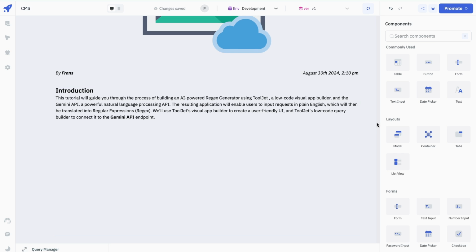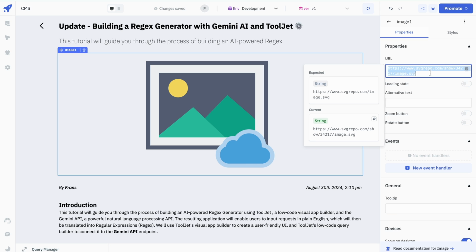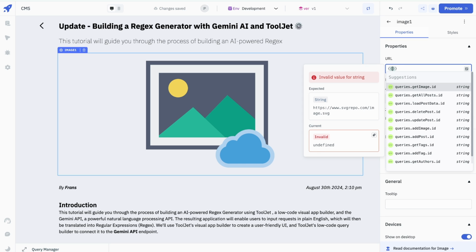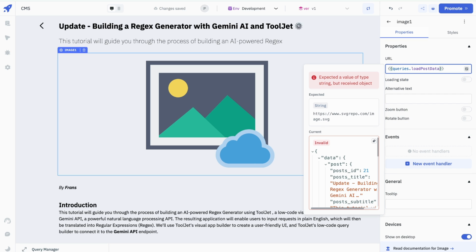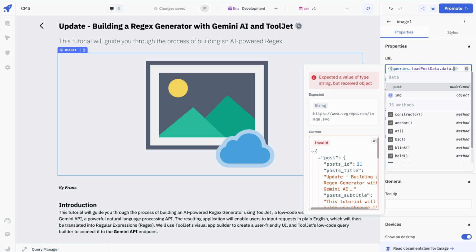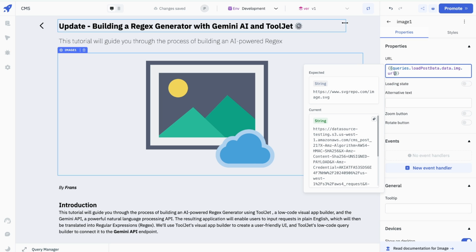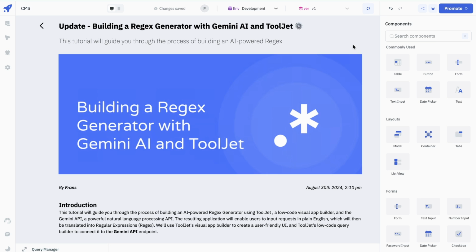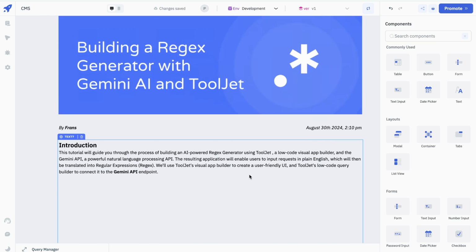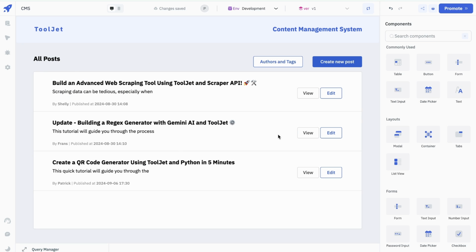Cool. So the next step is to get the image as well. For image, I'll just add again the same queries, load post data, it will be image this time, and URL. Cool, and we got the image as well. So you can see that we got pretty much all the details, and it is looking good as well. If I click here, we are getting back.